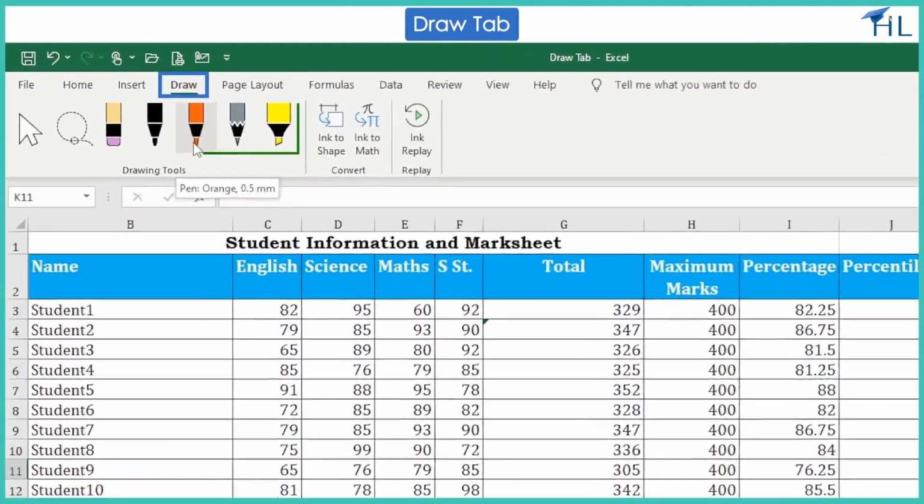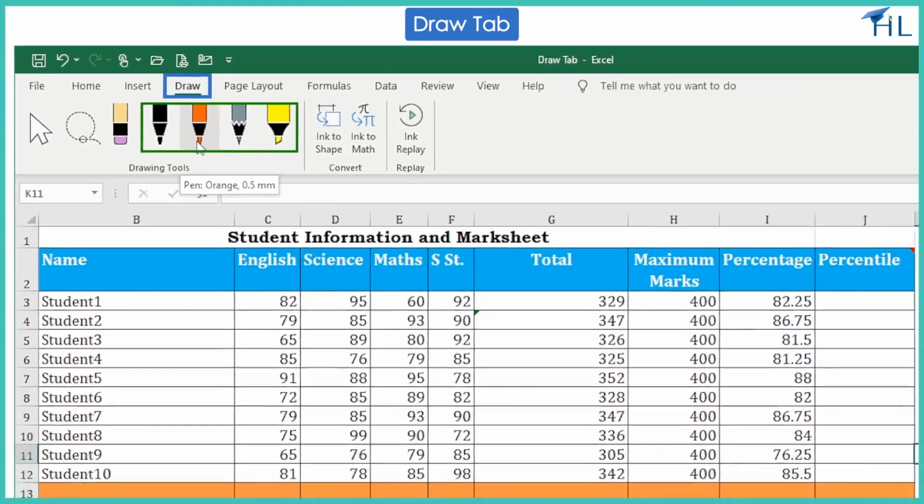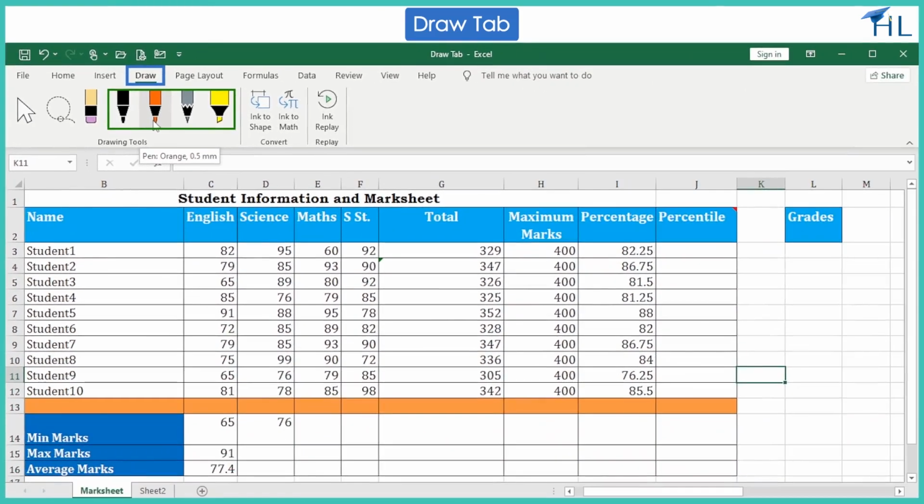The pen and the highlighter are tools for freehand drawing and emphasizing important information. Simply select your tool, choose a color, and start drawing or highlighting directly on your spreadsheet.